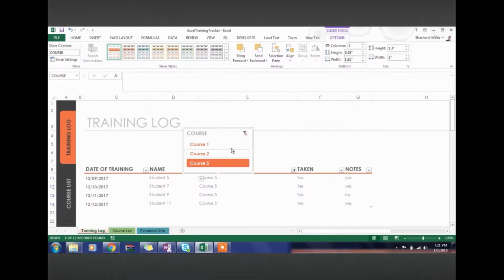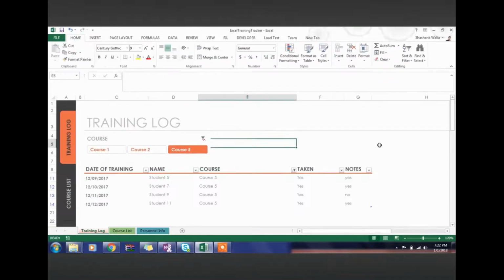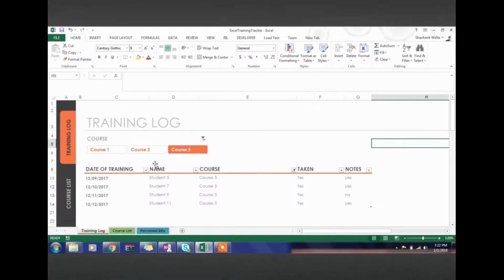And moreover, you can customize your slicers as per your requirement. Like right now I have one column. I want to convert the slicer into 2 or 3 columns, so I can go to this option, add number of columns, and you can see the number of columns has been increased to 3. You can resize it, place it anywhere, and it will be a part of your Excel sheet. You can clear your filters, you can reapply them, course 2, course 5. So this way you can apply slicers into your Excel sheets and present them in a beautiful way.